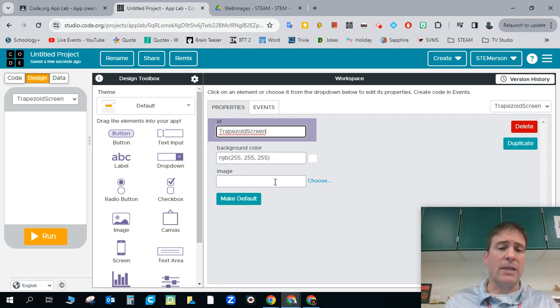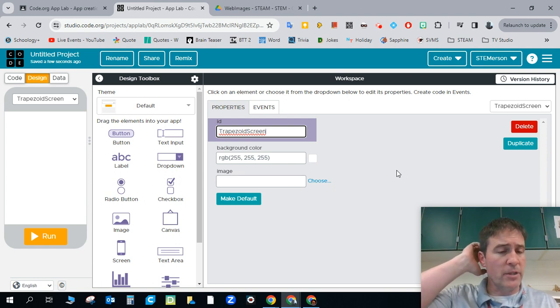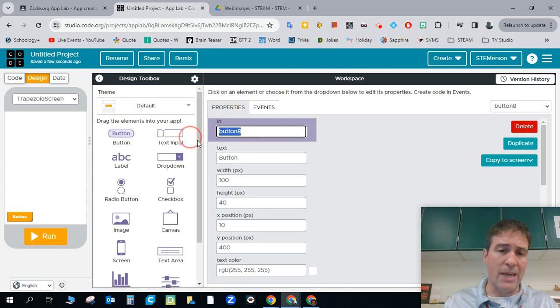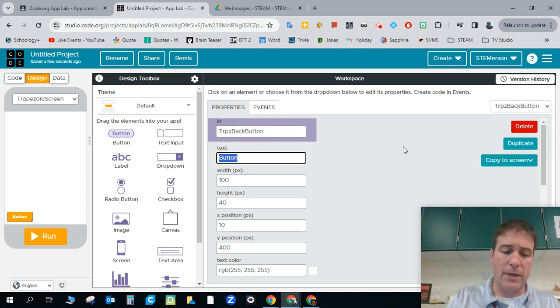Again, I'm not going to give a background. Again, those are design choices you can work through, but I'm good for right now. I'm going to move myself gently forward. We're again going to put a button in the bottom left corner that will be our back button, and we'll name this trapezoid back button. And on the button, we're going to make it say back.